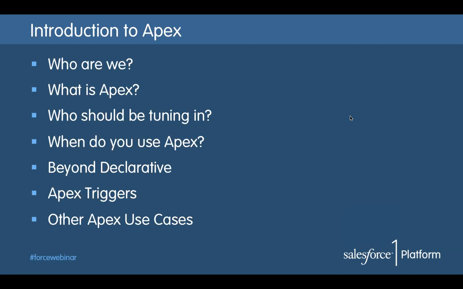So what are we doing here today? First we're going to talk about who we are and where we came from, and we're going to talk about David's path, and I'm sure the audience really wants to hear about that. I know I love hearing about David's path. And we're going to talk about Apex. So what is Apex and when will we be using it?